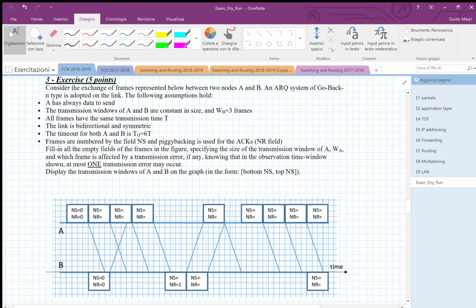So now we can move to this exercise, which is about ARQ. So we have an exchange of frames represented here between the two nodes A and B. And the ARQ system is go back N.